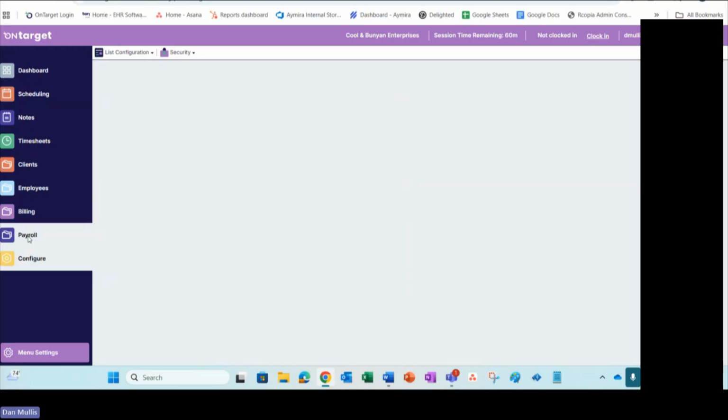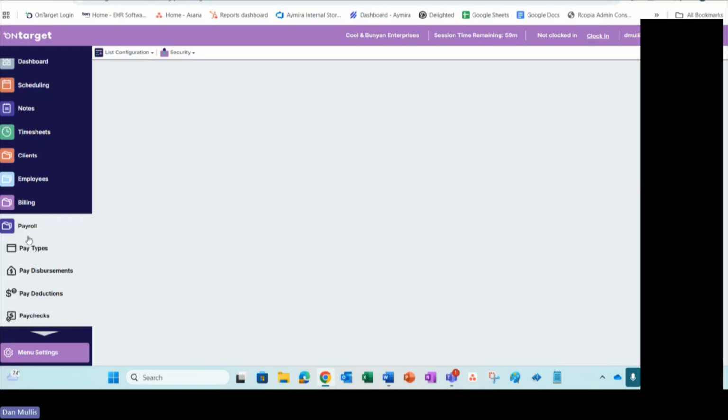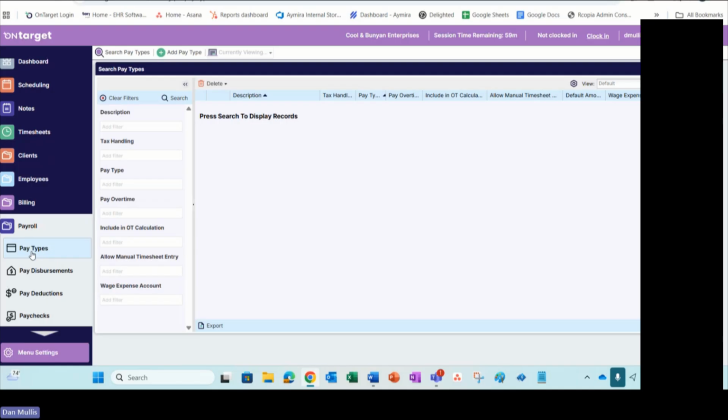Next thing, I'm not going to spend any time on the role configuration. If you do get deeper in and you do want more information on that, you can certainly reach out. I'll give you those channels toward the end, and we can certainly dig into those details. I do, however, want to show you just some of the configuration, just so you're familiar, right here under payroll. So the big three would be pay types, pay disbursements, and pay deductions.